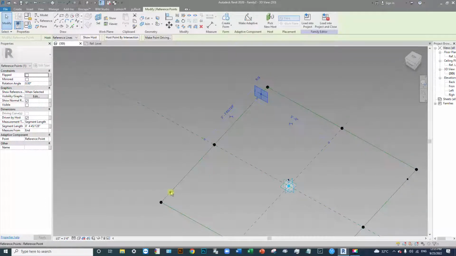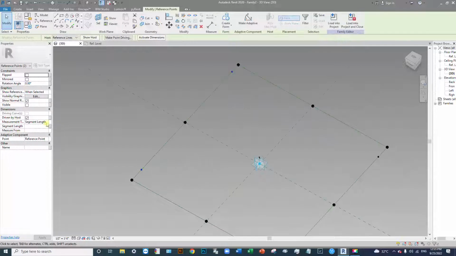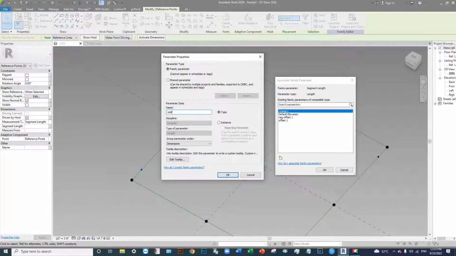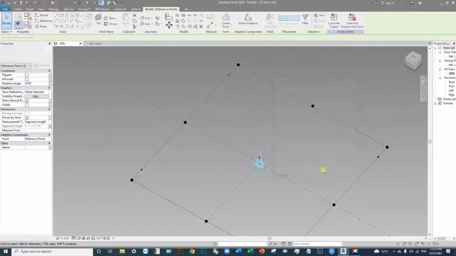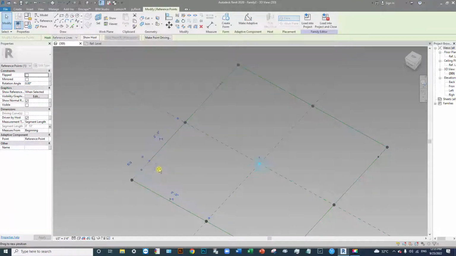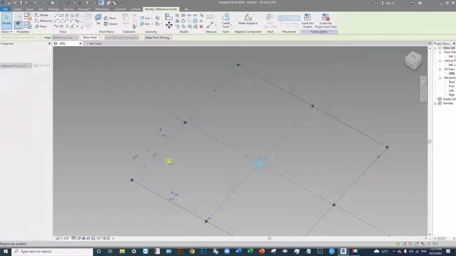Now select both of these points, and set this parameter, say offset, instance for now, then OK, then also OK. See, if we move this point, the other point will move the same way.